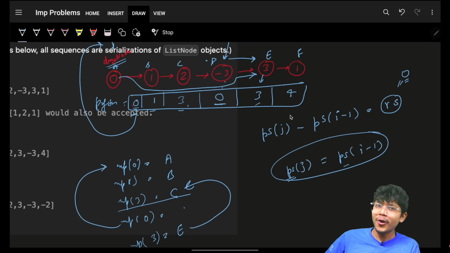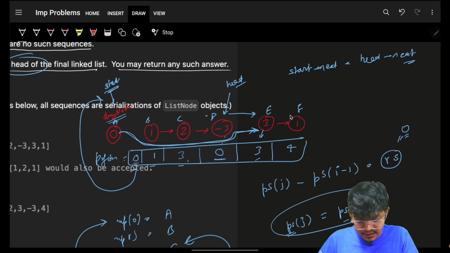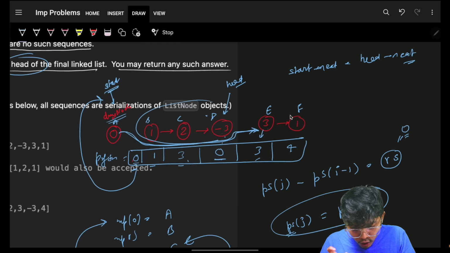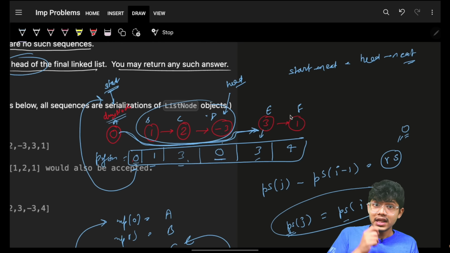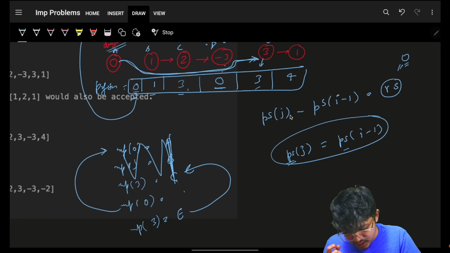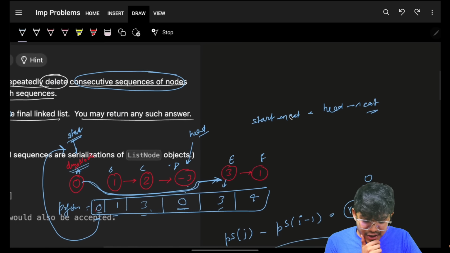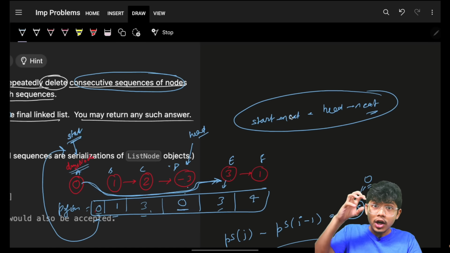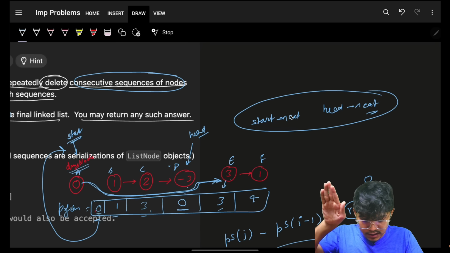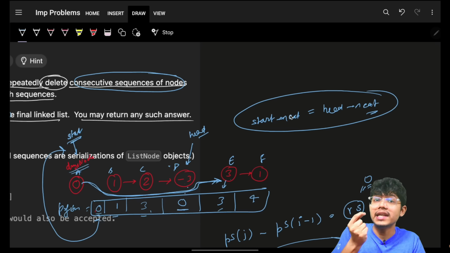But you forgot one thing. While you were pointing from your dummy's next to your head's next, you are actually deleting all these nodes in between. If you're deleting these nodes, they are no more there. So not only are all the middle nodes gone, their map values also need to be erased from the map.